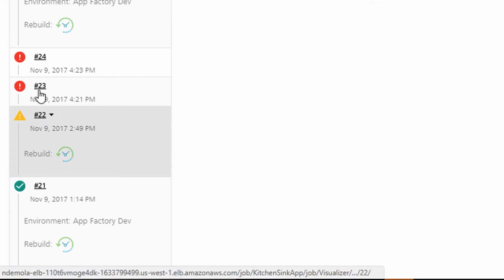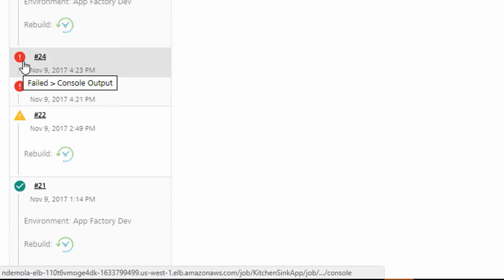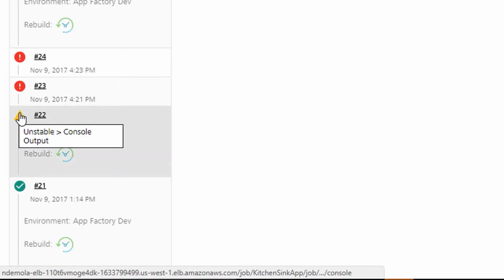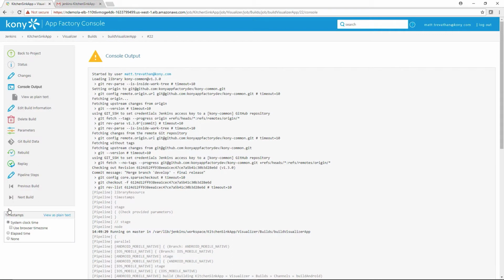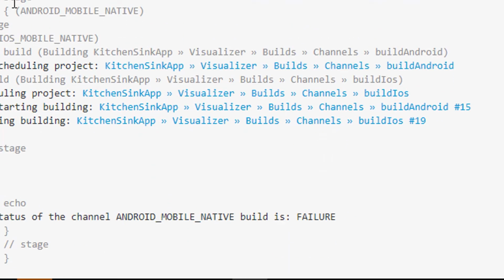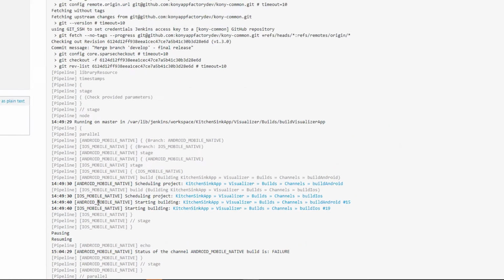Now, if you look at build 22, 23, 24, I had an unstable build, and then I had two builds that failed. Let's go ahead and look at the console output from that unstable build. Like I said earlier, this output that you're seeing for the console output is the output of the main pipeline. So if I want to see individual outputs for each channel that was built in the pipeline, I simply scroll down, and as you can see here, here's where it scheduled the job, and then here's the logs for when it actually built the job.